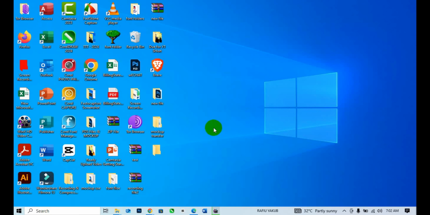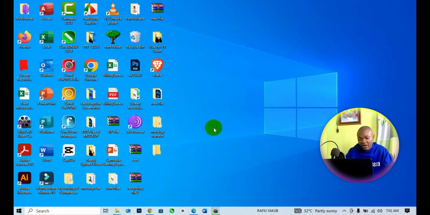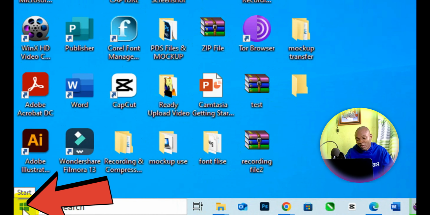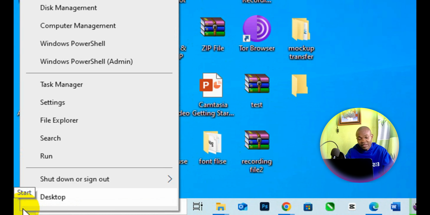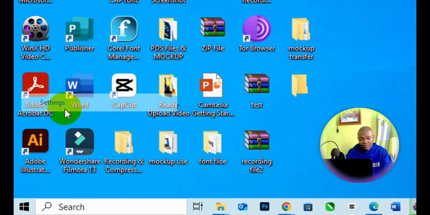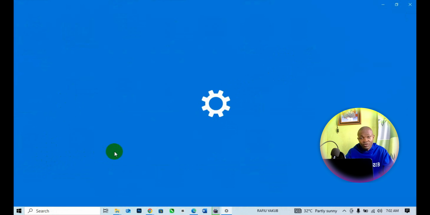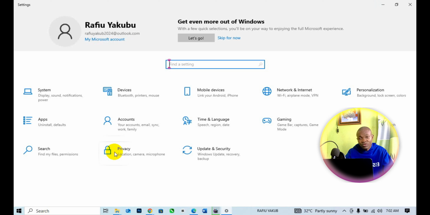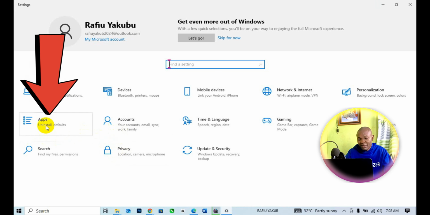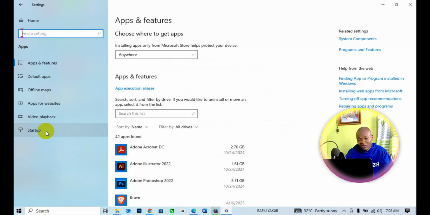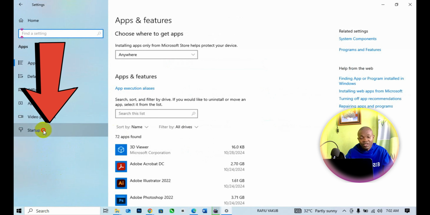Alright, so the very first thing you want to do is to come down below right here on your Windows PC. Right click on your start menu, and this is going to pop up. Next thing you need to do is to simply click on settings. That's going to open up like so. Next thing you need to do is to go to apps. Then the next thing you need to do is to make sure you click on startup. Then it's going to take you right here.